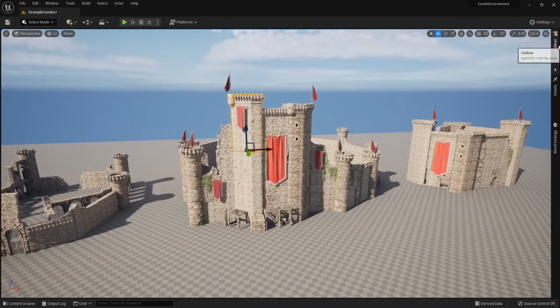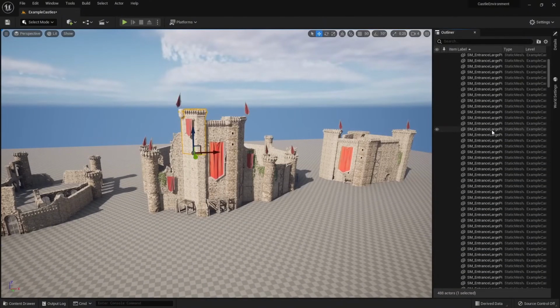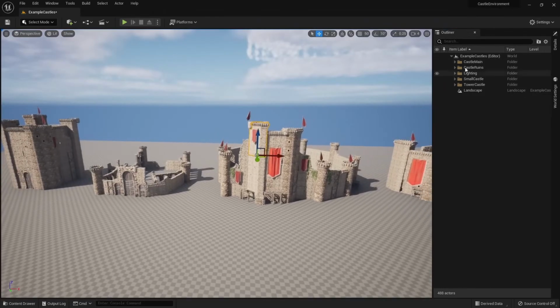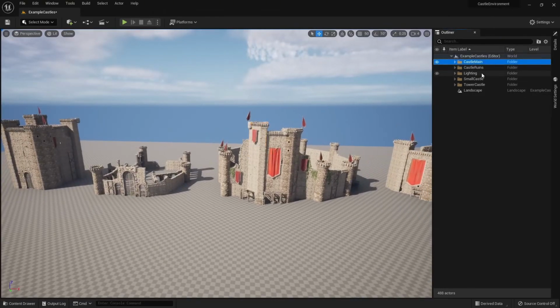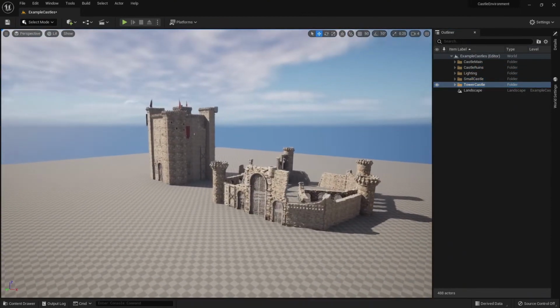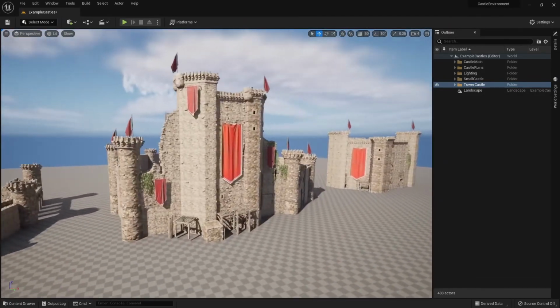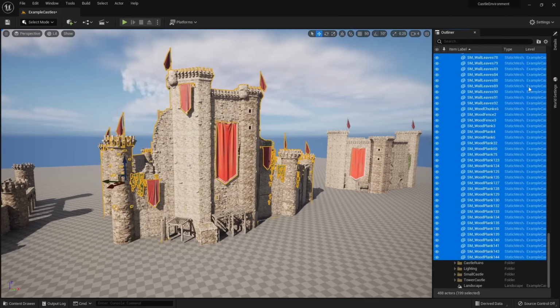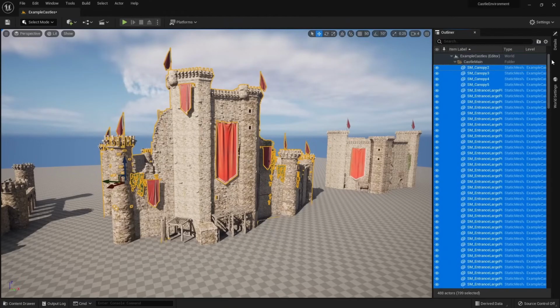So if we go into the outliner tab, and actually let's right click and select undock from sidebar, scroll up, we can see that each of these different castles are contained within their own folder. So right here is our main castle, then castle ruins is right here, small castle is all the way over here, and tower castle is this one. So let's say, for example, if I want the main castle, I can right click on the folder and then go to select and check immediate children. It's going to select all the static meshes that makes up the main castle. We can even double check that this is the main castle by turning on and off the eye icon.